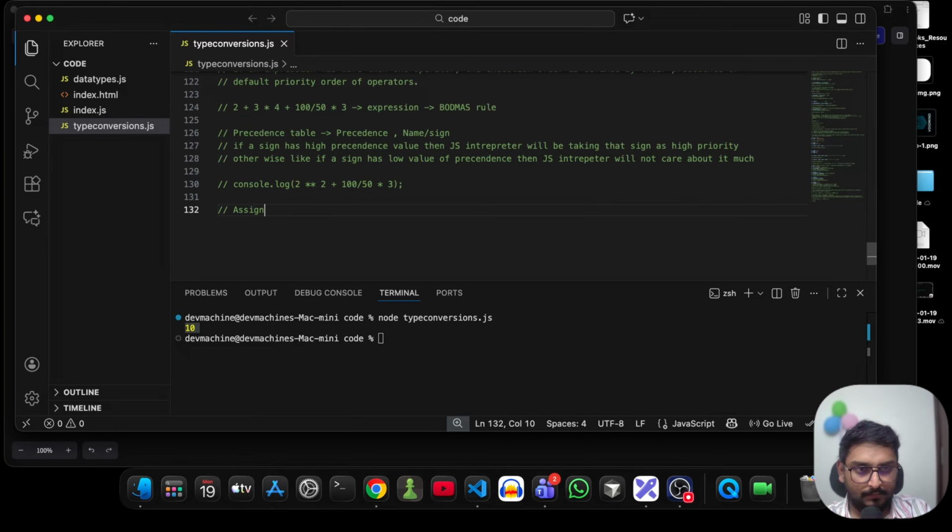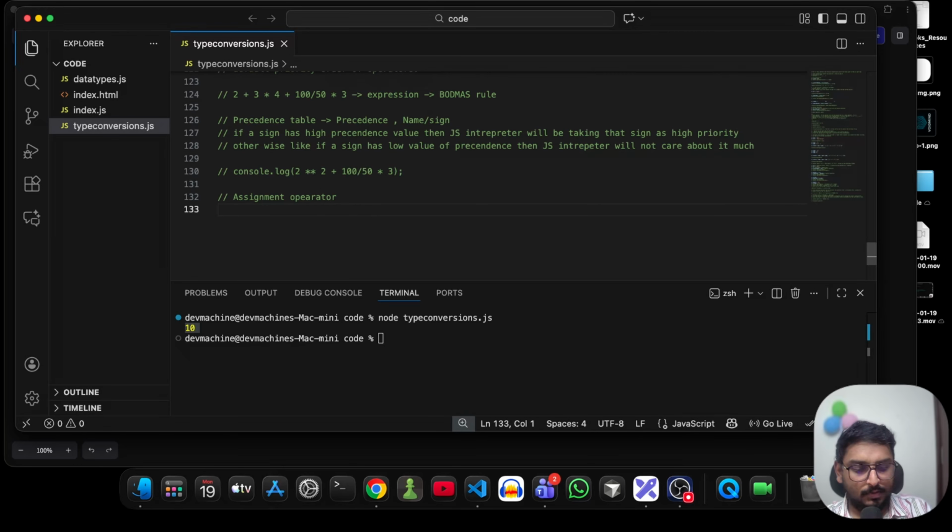Assign operator. So what is meant by this assignment operator? You clearly understood what is meant by additive operator. Additive operator is nothing but plus. Subtractive operator is minus. In JavaScript, additive operators are plus and minus. Multiplication operators are multiplication, division, and the remainder modulo. Similarly, we have the assignment operator, which is known as equal to.